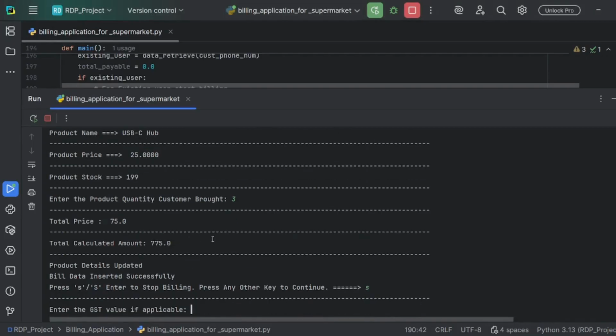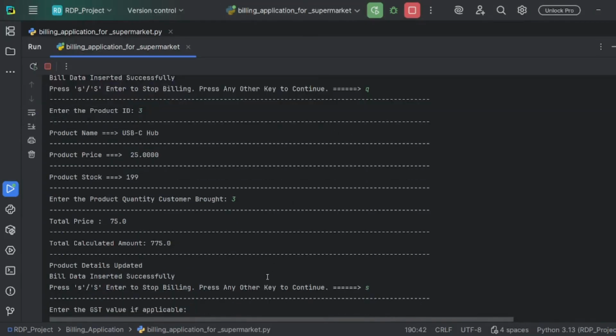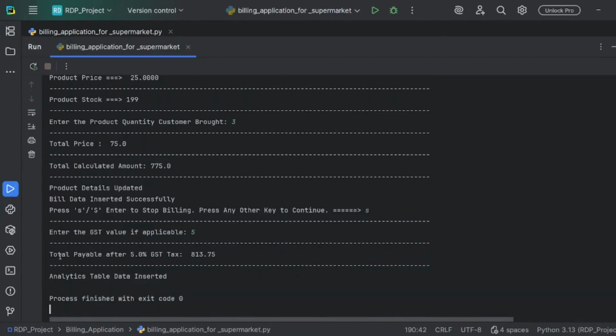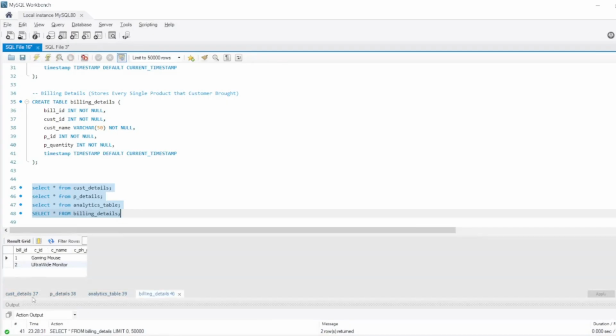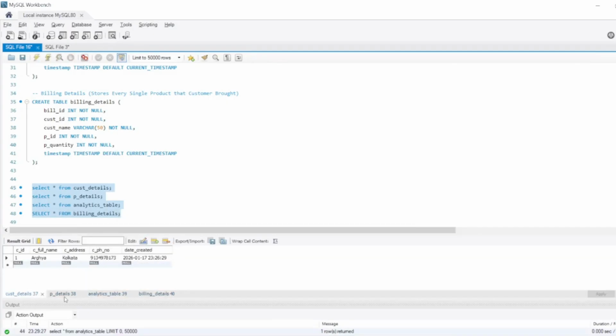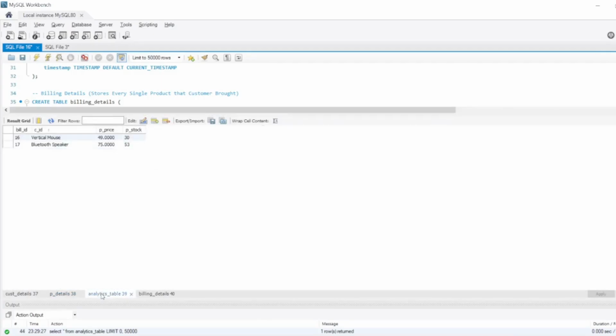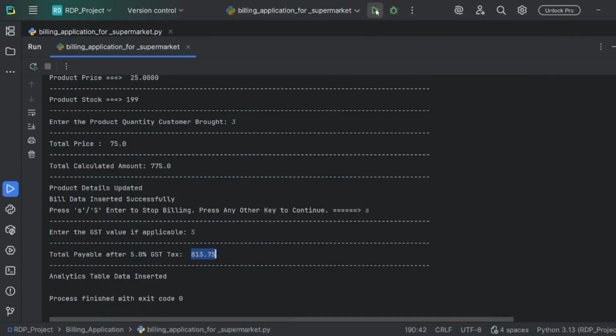Now once it is stopped, we will give the GST value. Let's suppose we are giving the 5% GST. So this is the total payable after GST calculation, right? So now the analytics table will get updated. See, we have one customer, product details are also been updated as I have already shown you. In analytics table, you will be able to see the whole transaction, that how much the total bill was and how much GST was applied on the total bill. Let me rerun it again.